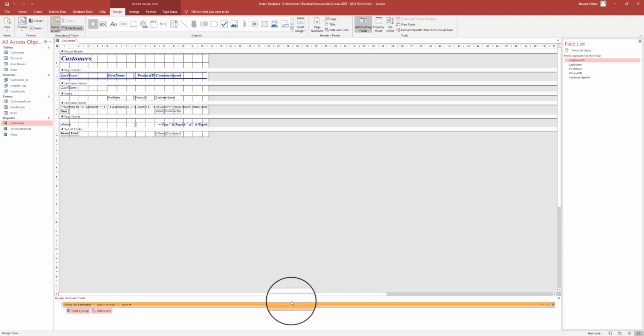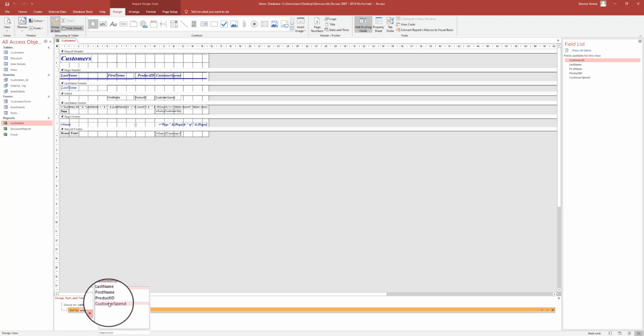And from here, you can see at the bottom, it's asking me, what do you want to do? Do you want to sort? Do you want to group? What do you want to do? Well, now we want to add a sort. So I'm going to click this. And I'm going to sort it by last name. Okay. So here it is.